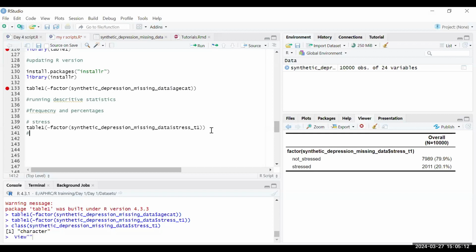I want you to run all the 3 stress. There are 3 types of stress: the stress time 1, stress time 2. So copy paste. Change this one to T2, time 2, and then time 3.